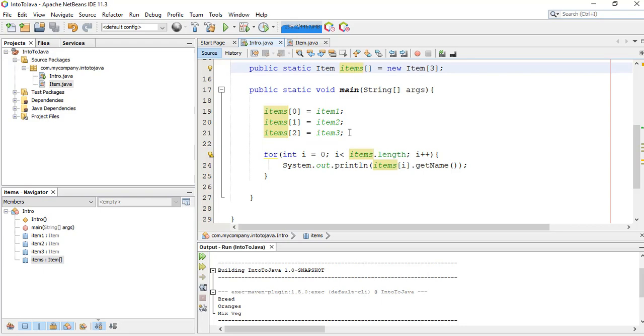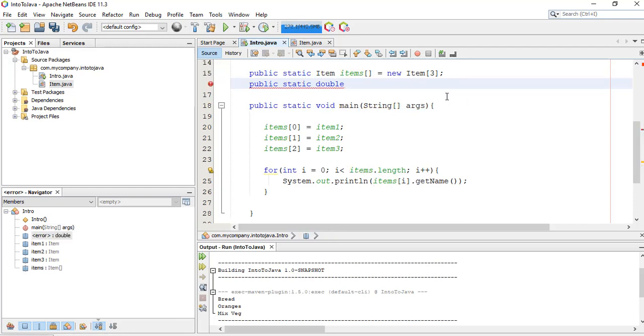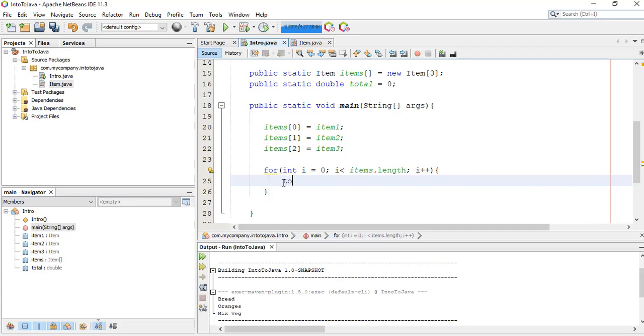First of all, I'm going to define a public static variable. It has to be double because these numbers have decimals. I'm going to define an empty variable that's going to be the sum of each and every price. I'm just going to call that total equals 0. And then in this for loop, remember we have a getter for getting the price. So we're going to say total equals whatever total is plus items at position i.